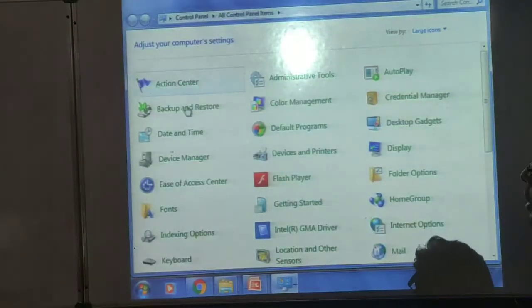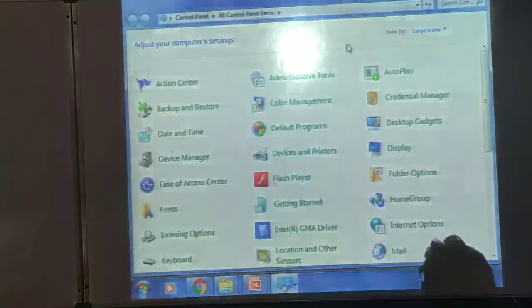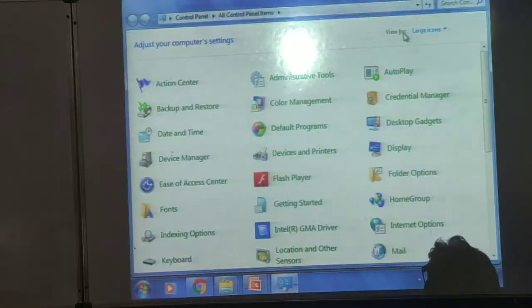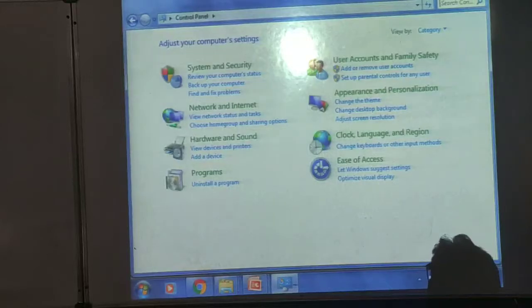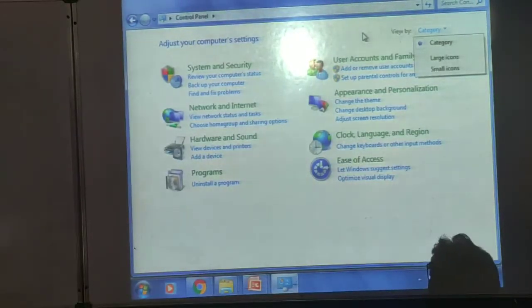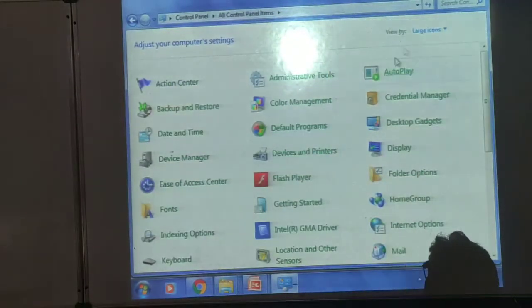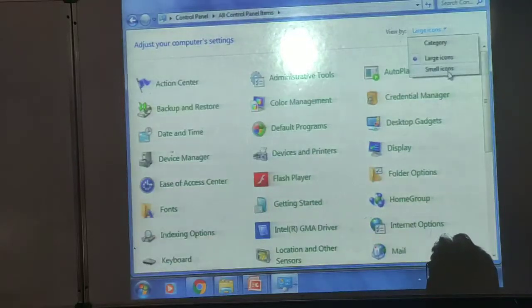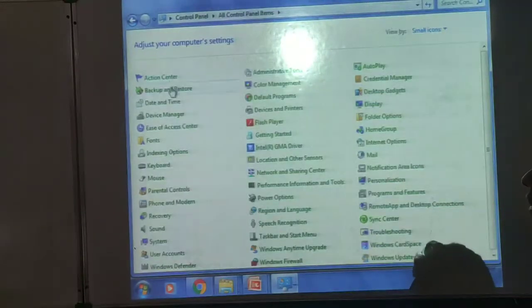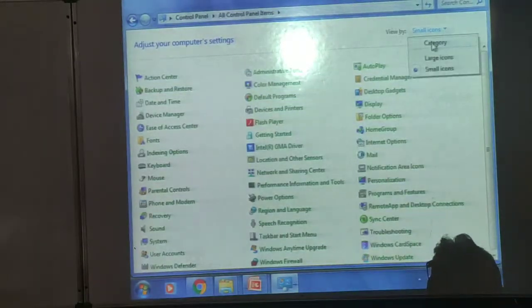So here, while I have clicked on the control panel, you can see that this window is going to open and we can view according to these options. While we click on this arrow, we can see category wise. This is the view, and this is how it is going to appear. We can see large icons, so this is going to display large icons, and the last option is small icon. So while we click on that, we get the same options in small icon, large icon and category wise.